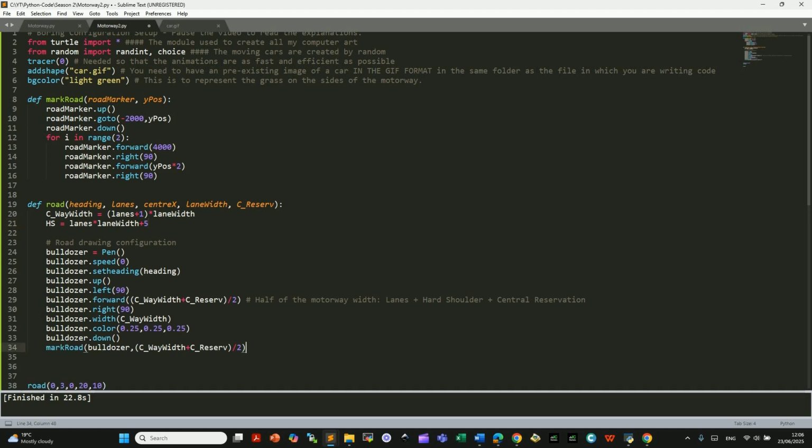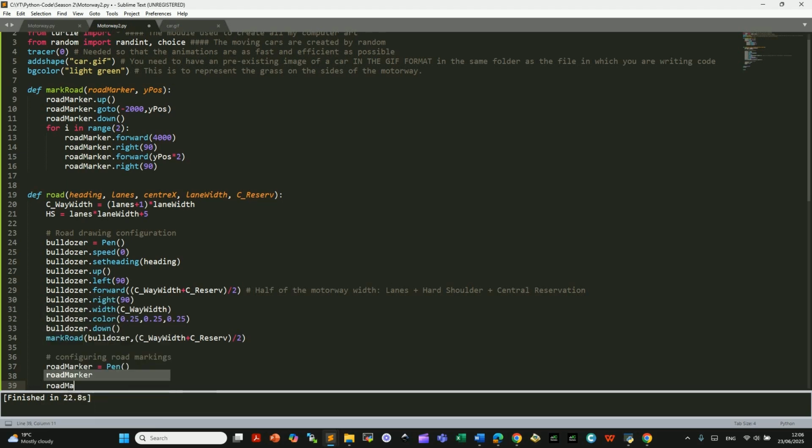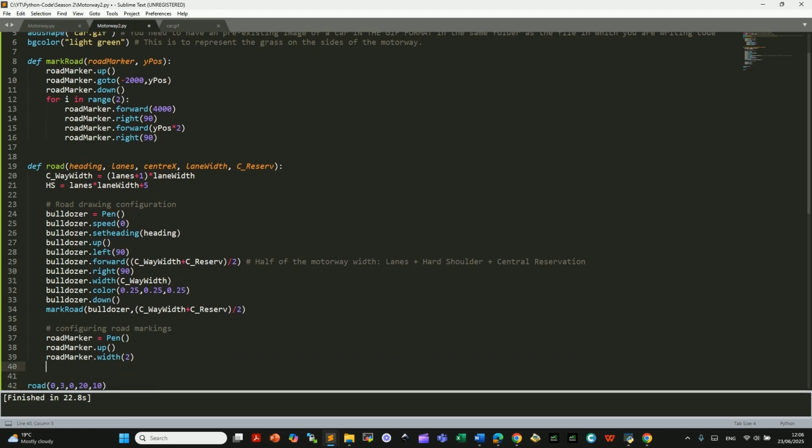Right. So we define hard shoulder. Road marker. Road marker equals pen. Why is this called road marker? That's actually confusing. Okay, but we've left it now. Pen. Road marker dot pen up. Road marker dot width 2. Yeah, width 2. Because otherwise it's just going to be too fat.